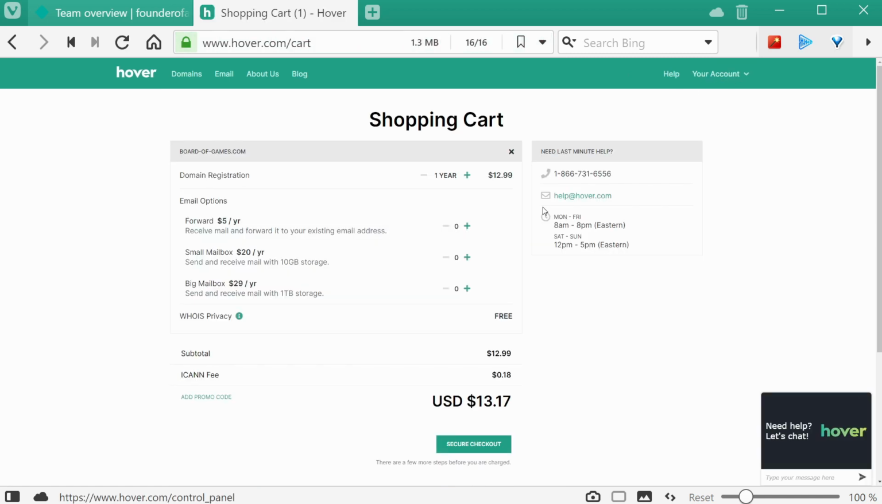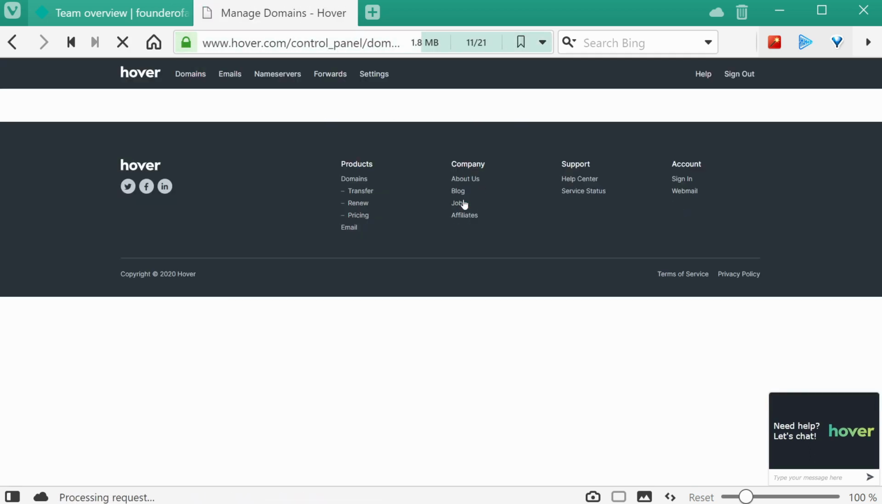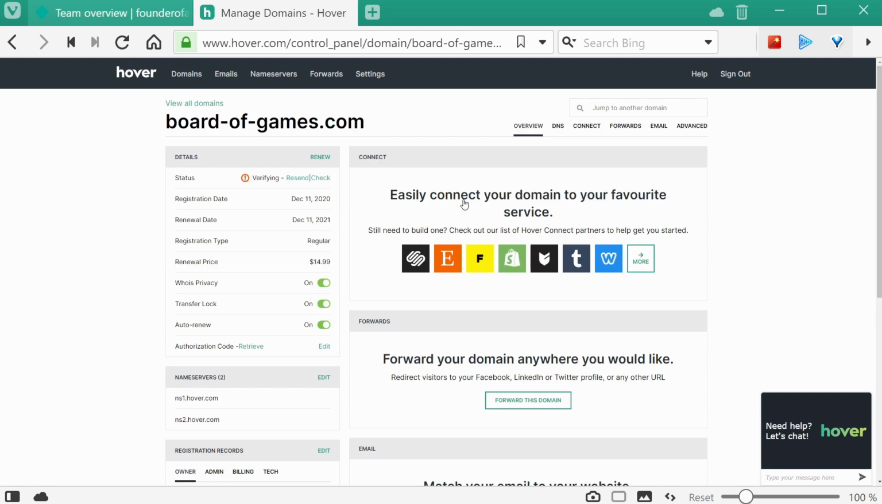So if I go to my shopping cart, I can check all the details in there and purchase this domain name. So then I want to click on Manage Domain, and this is where we will be able to manage the specific settings for this domain.